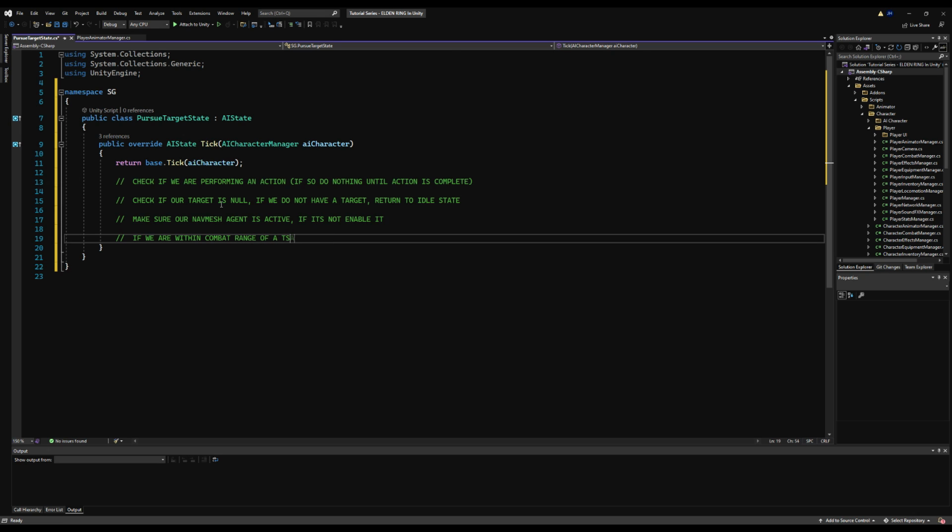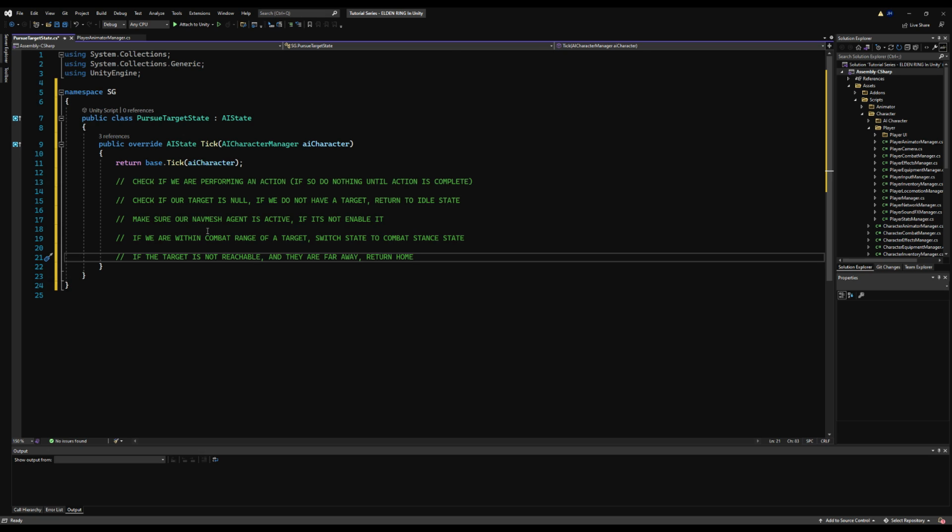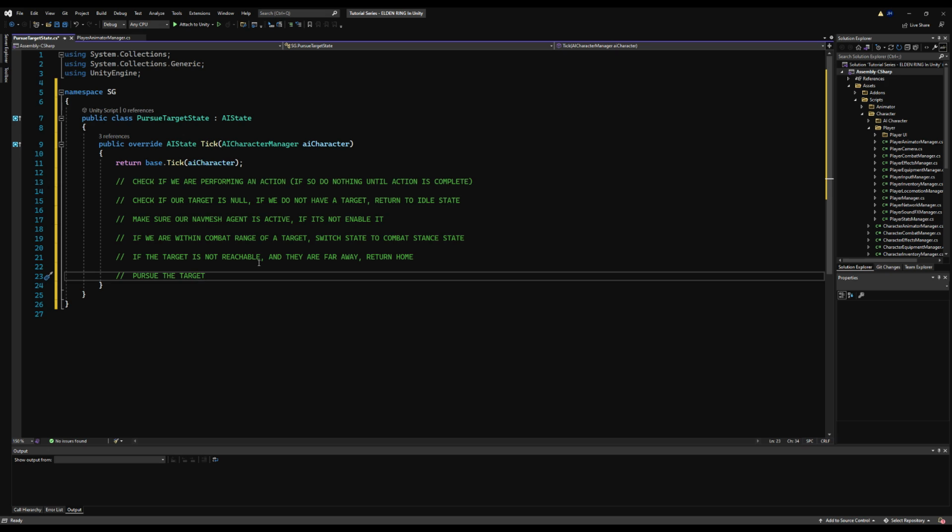And then we're going to say if we are within combat range of a target, then we're going to switch our state to the combat stance state, which again doesn't exist yet. So this for now is just a comment. We'll do that one in the next video. If the target is not reachable and we are far away from home, we're going to return home. We'll do that one in a separate video as well. That's very easy to implement though. And then we're going to say pursue the target.